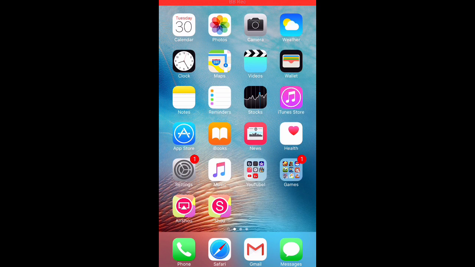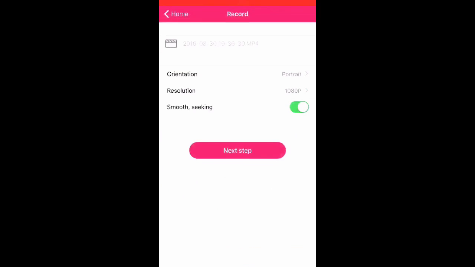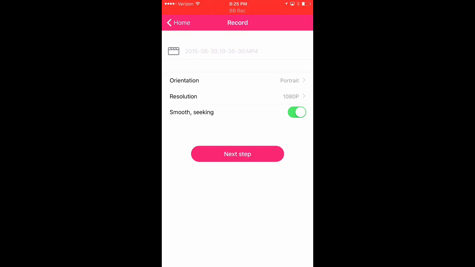Today, I'm going to be talking about Airshou and its new update. So, when Airshou updated, they brought us a new feature, and it's called Smooth Seeking. Basically, what that does is it makes your videos a little bit sharper and smoother. And it does use a little bit more memory in your phone, so be aware of that.